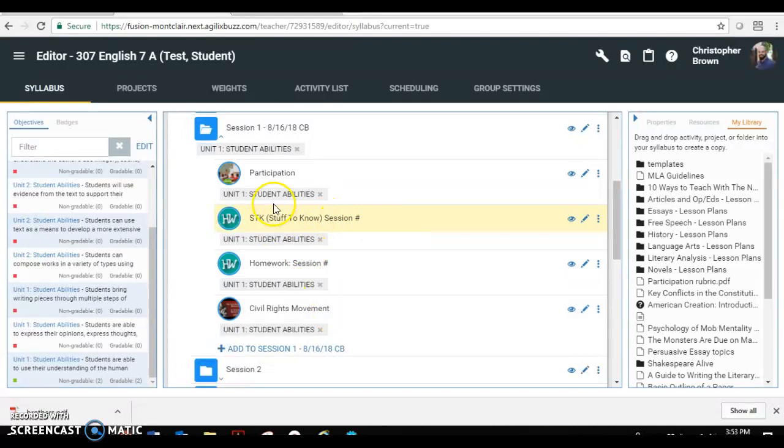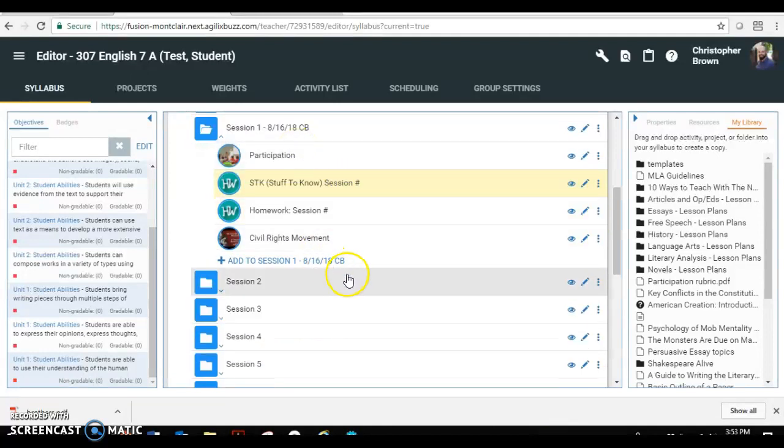To get rid of a standard that you've accidentally dragged over, simply just go to the X that's right here on the standard and click it, and it'll get rid of it.